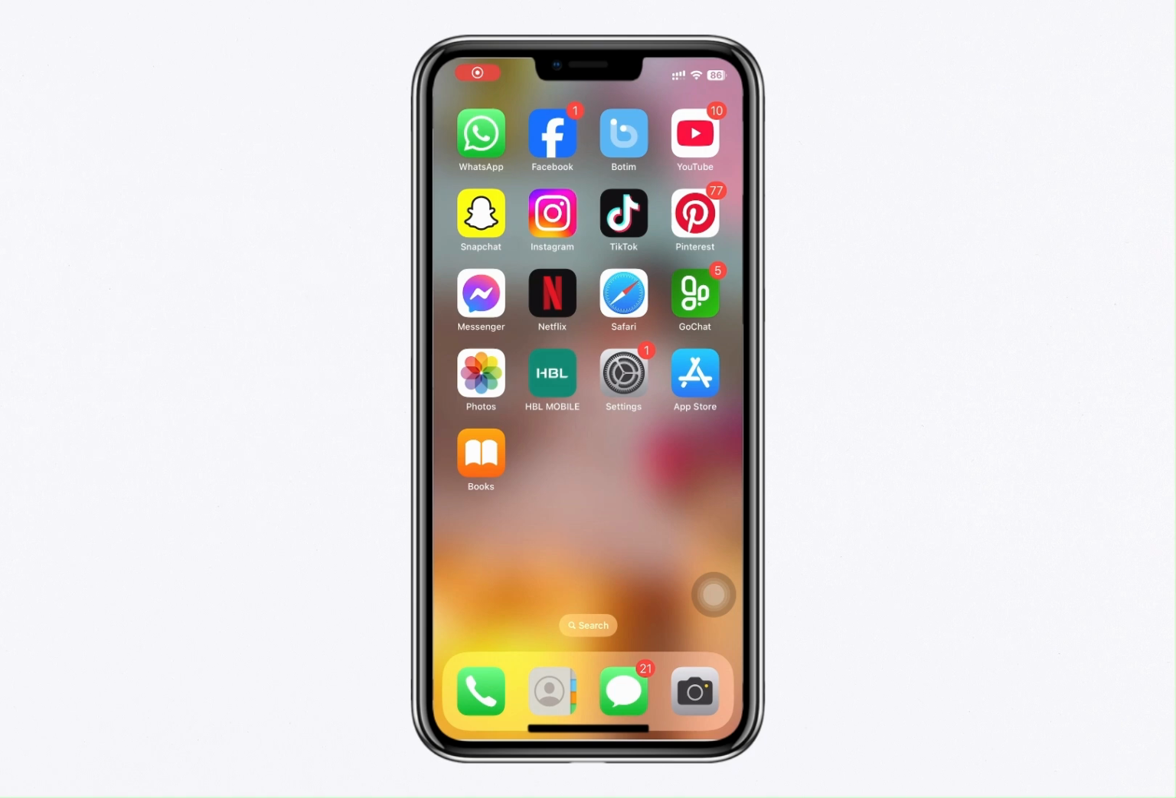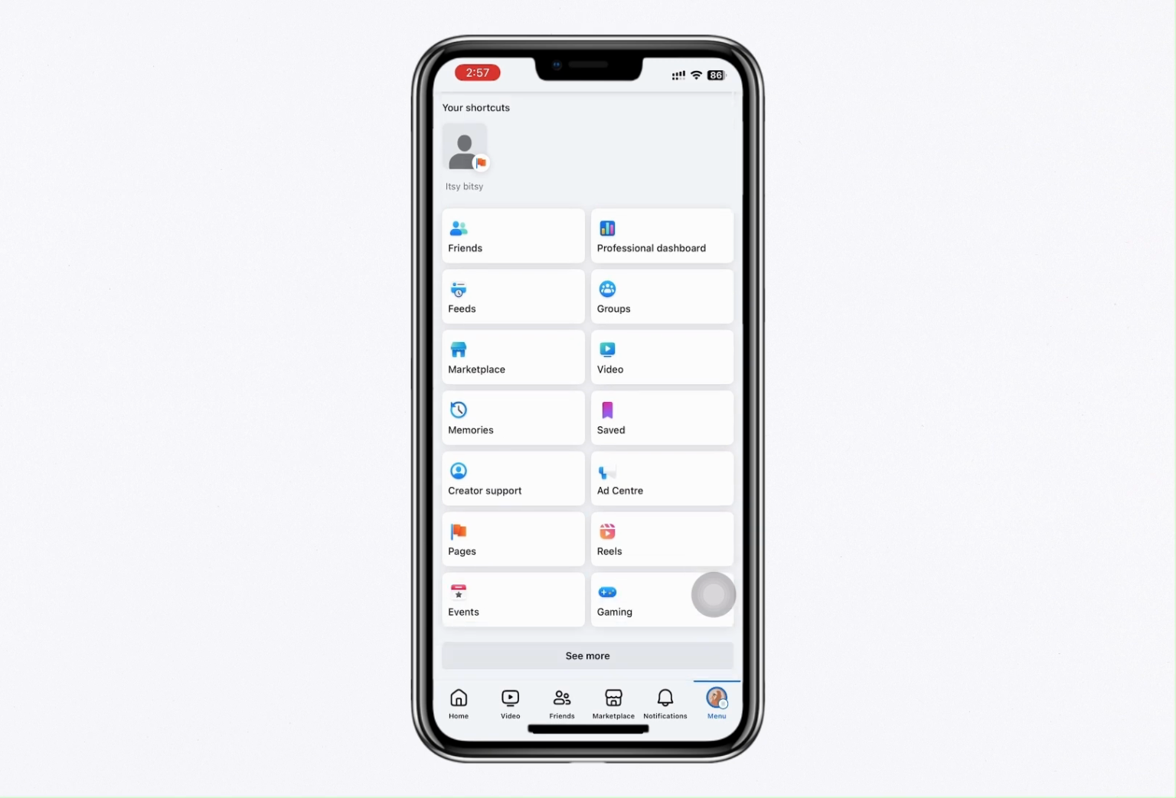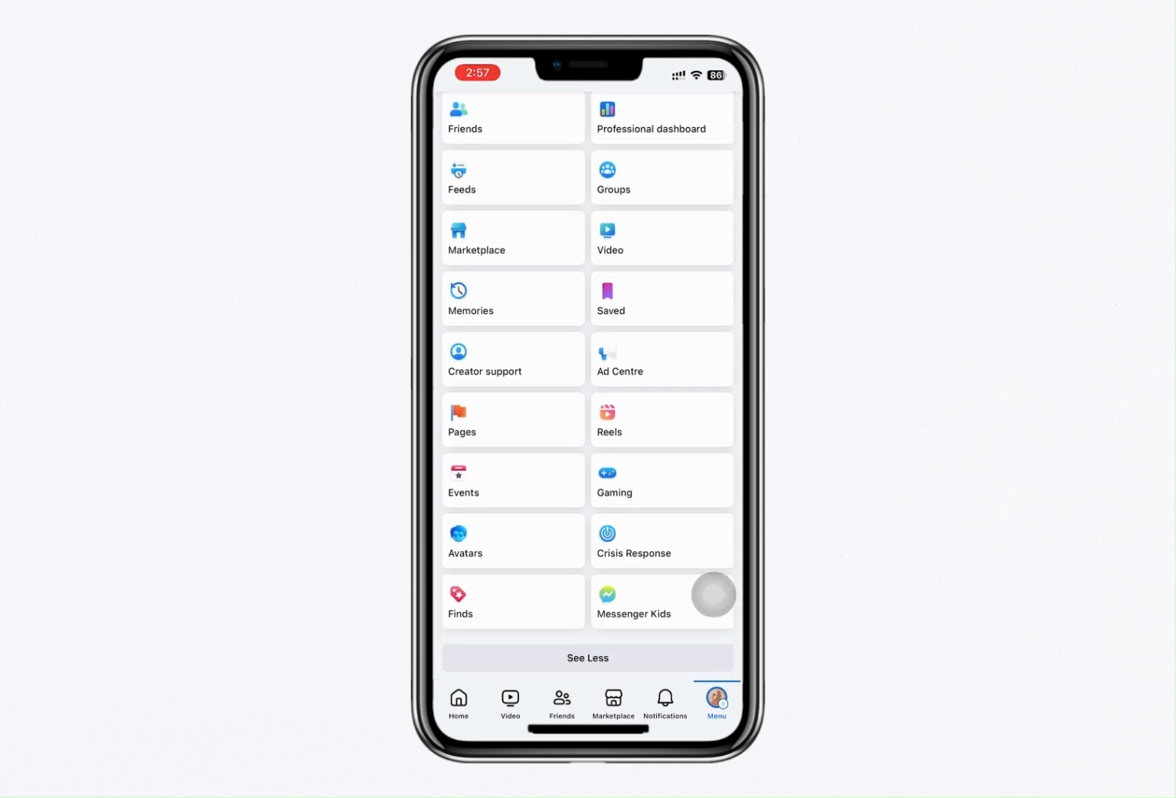First, open the Facebook app on your phone. Tap the menu icon. This is usually at the bottom right if you're using an iPhone or at the top right if you're on Android. Now, scroll through the menu and look for the dating feature. If you see it, tap it. Facebook dating should now be active again.